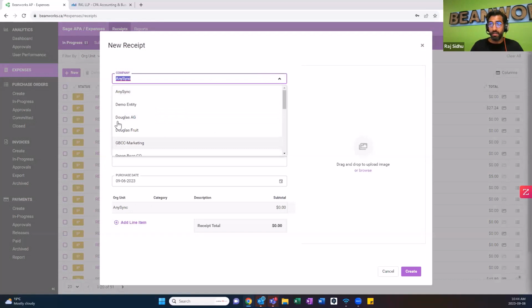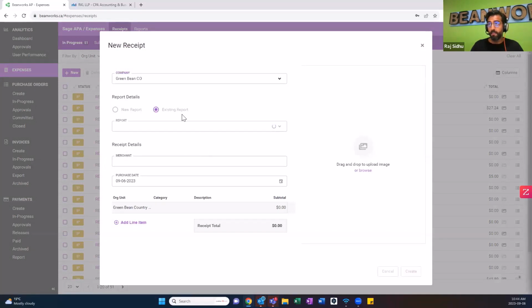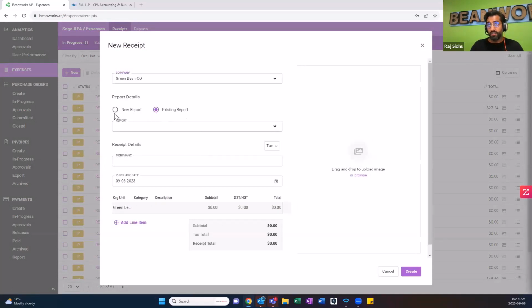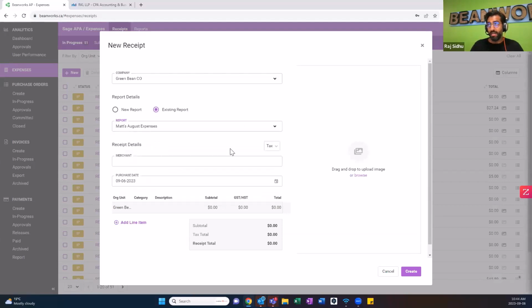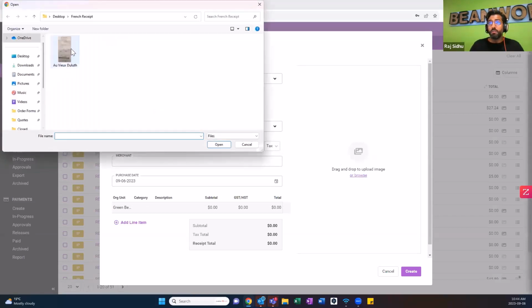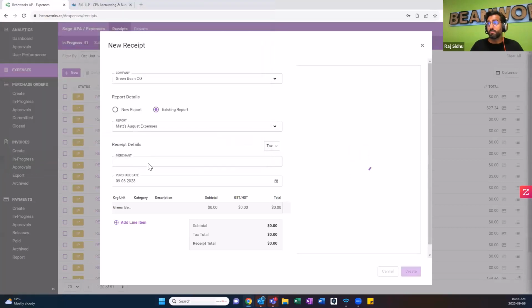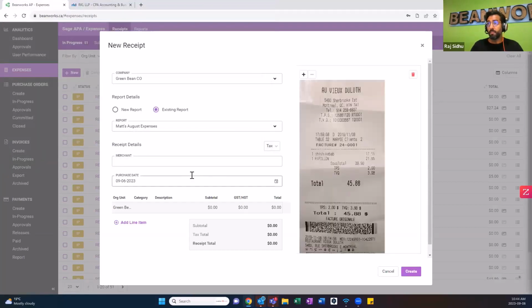So if I'm an employee, I'm going to go into New. I'm going to select the entity that I'm submitting for. And then I can either tie it to an existing report or a new report. If I wanted to tie it to an existing report, I can find a list of all the existing ones. Let's say I'm going to tie it to Matt's August expenses. From there, I'm going to find a receipt and attach it here.